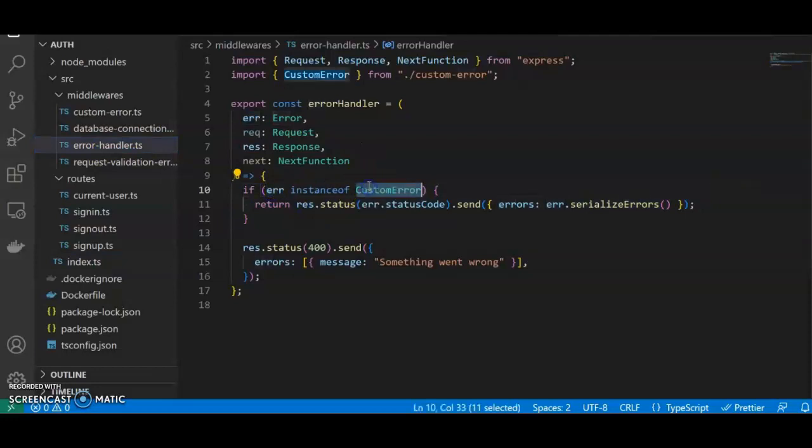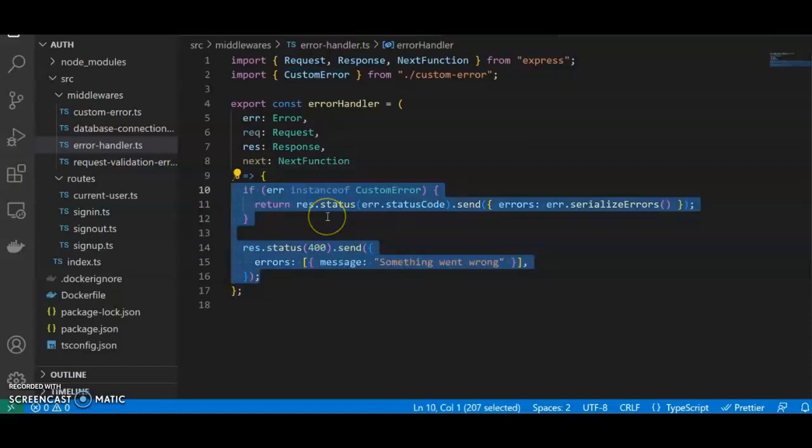We are checking whether it is an instance of the custom error class or not. Once it is, we are sending the error code, and we are also sending the serialize method. Otherwise, if the error is not an instance of the custom error, we are sending this generic message. So this is all about the error handling for the Node.js app. Now in the next video, we'll see how to deal with the database connection and database error aspects. So stay tuned for the next.